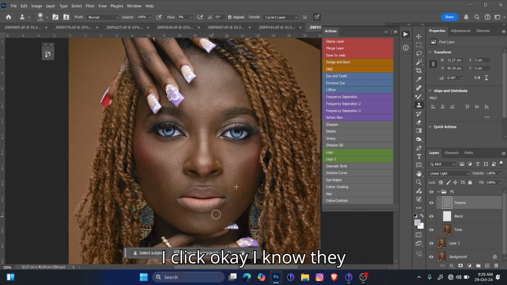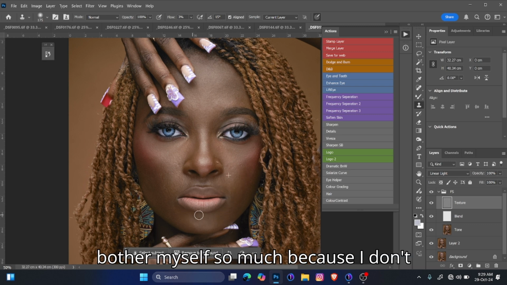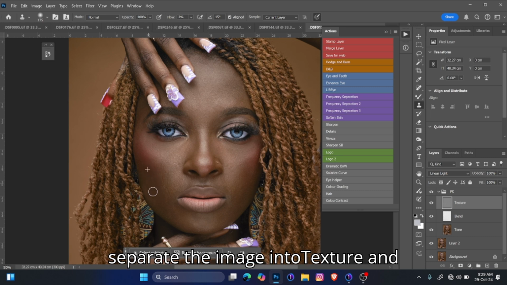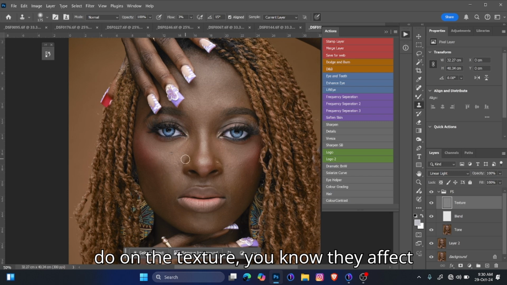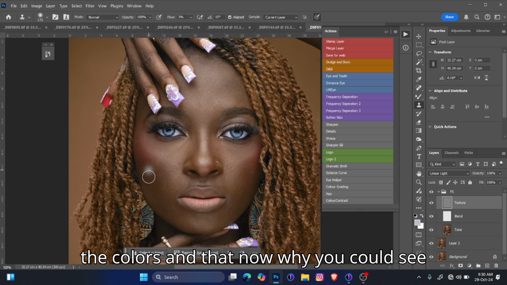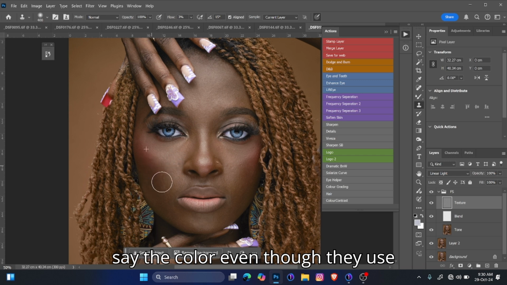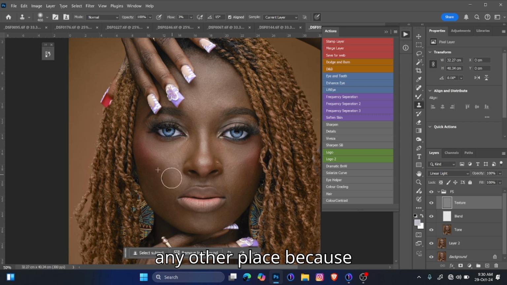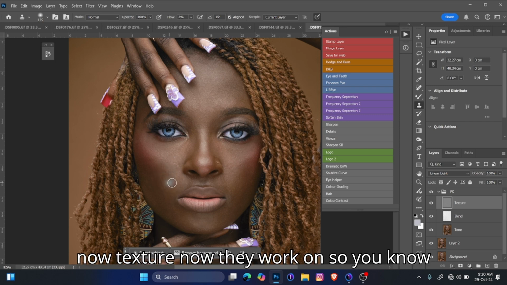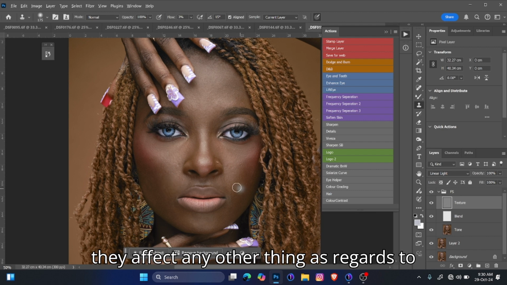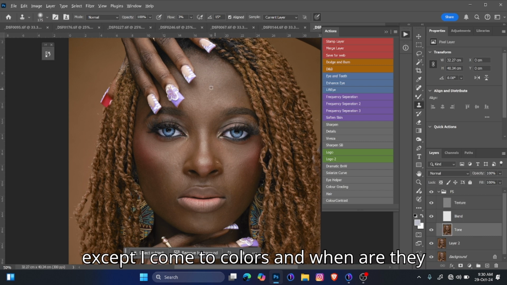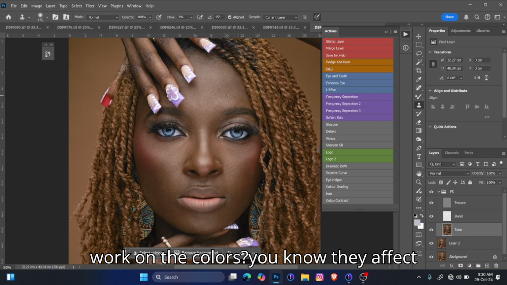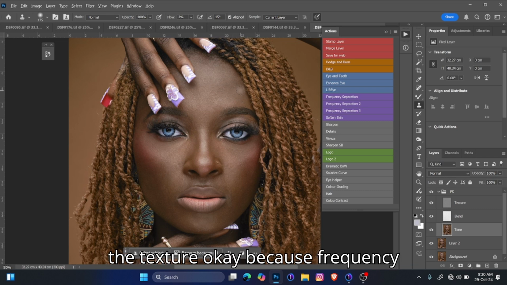Now you see as I click, I know it bothers me so much because I didn't separate the image into texture and colors. So now anything I do on the texture affects the colors, and that is why you will see that the color, even though I used the clone stamp tool, affects other places, because texture is what I'm working on, so it affects everything else regarding colors. Except I come to colors, and when I work on the colors, it affects the texture. Okay, because frequency separation is just separating colors and texture.